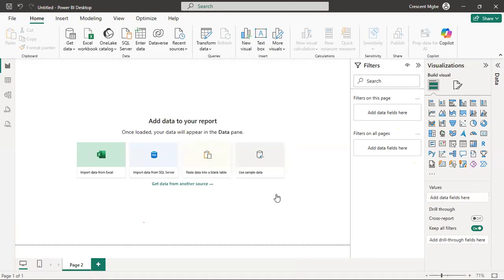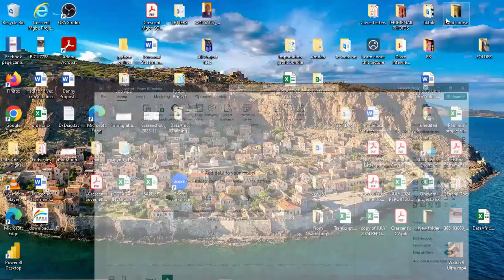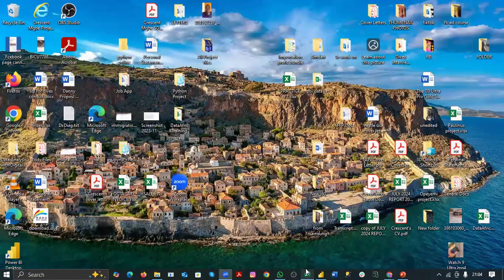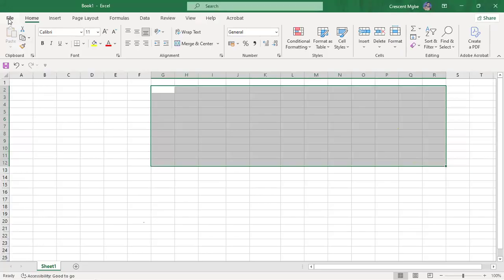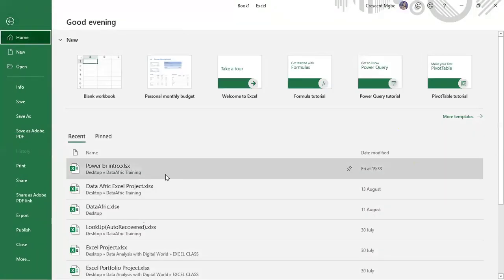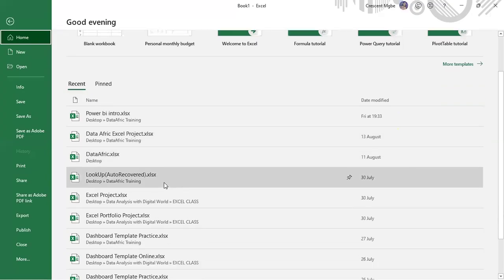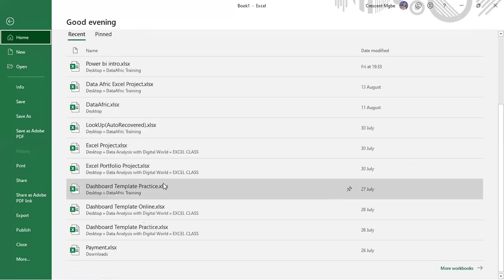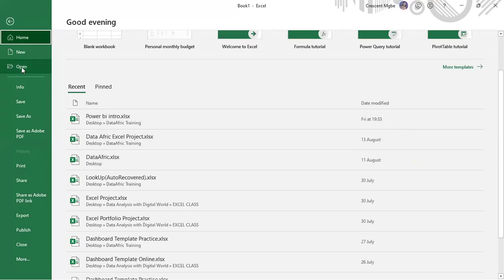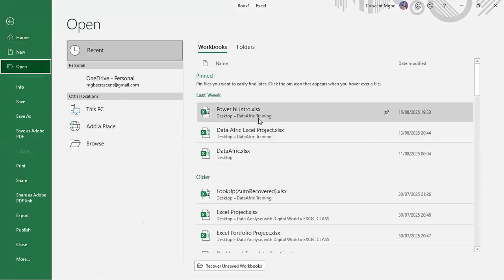Let's look for data to work on. Let's look for data to import into this Power BI. Let's see the Excel file we have. Let's see the data first before we open it. So let's say we want to look at... let me see if we have any data. Okay, let me show you how to get data.